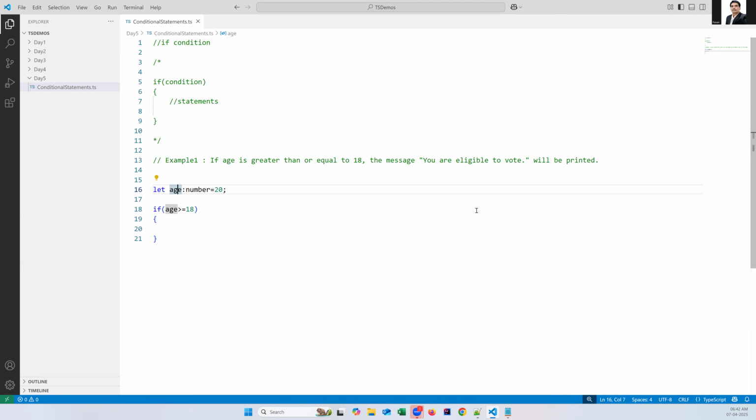So if currently age number is 20, obviously the condition becomes true. 20 greater than or equal to 18 is true. Let's say age becomes 15. Now obviously this will be false. 15 greater than or equal to 18 returns false. So here we are verifying the positive condition. We are not adding a negative because we use only if condition in this context.